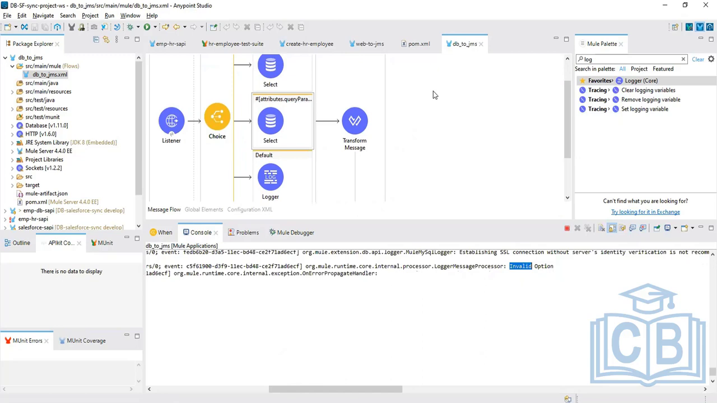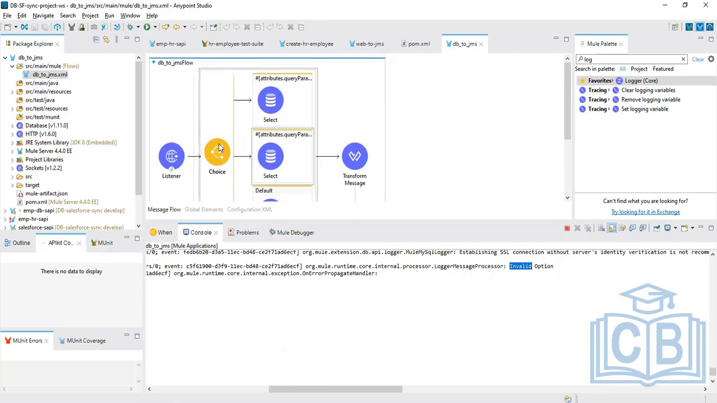This is one of the important takeaways. The choice router routes the request based on the conditions on the paths. Whatever condition is satisfied, it routes to that path. So I understand the choice router.